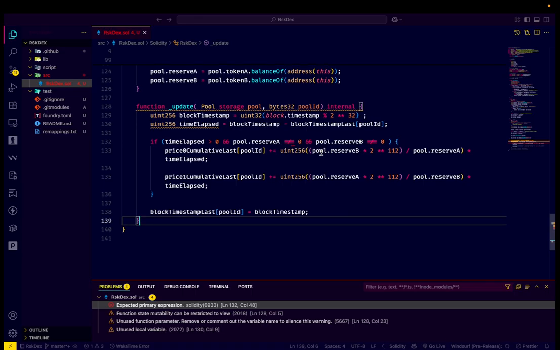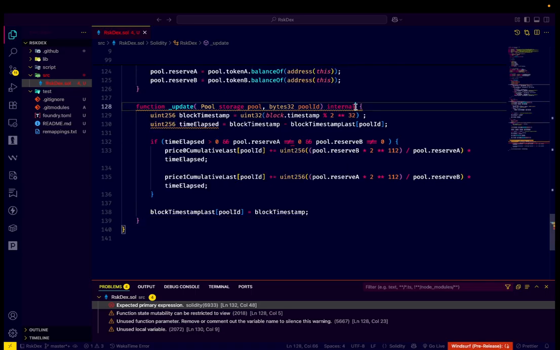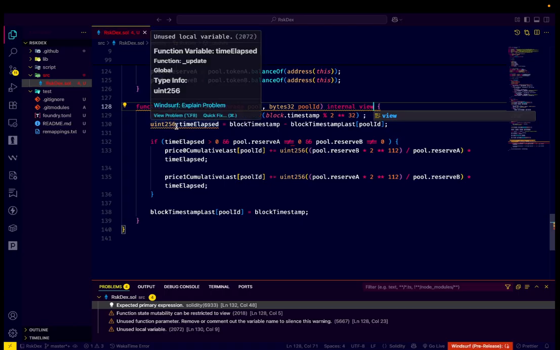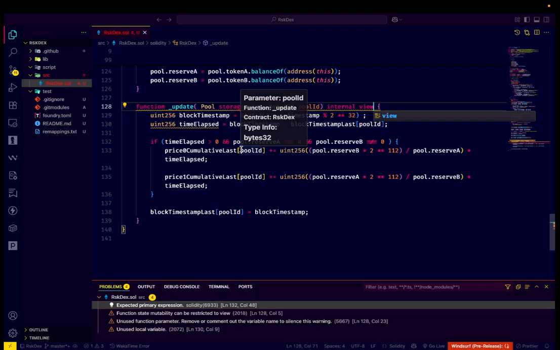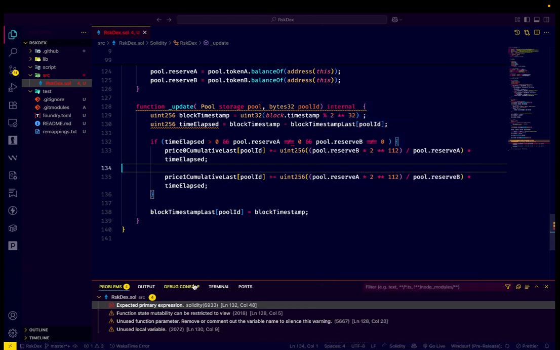What is this warning? Can be restricted to view. Let's make it view. For now we will not need to make it view. And what is this? Unused local variable, time elapsed. These are the warnings, they will go away, so don't worry. And that's it for this part.